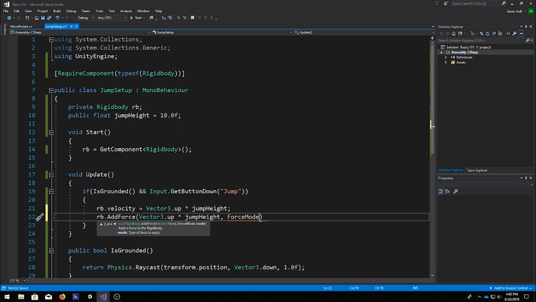And then we have force modes. You can see each one is a different setting here. Acceleration: add a continuous acceleration to the body, ignoring its mass. Force: add a continuous force to the rigid body, using its mass. Impulse: add an instant force, impulse, to the rigid body, using its mass. And VelocityChange: add an instant velocity change to the rigid body, ignoring its mass. So let's try out impulse.